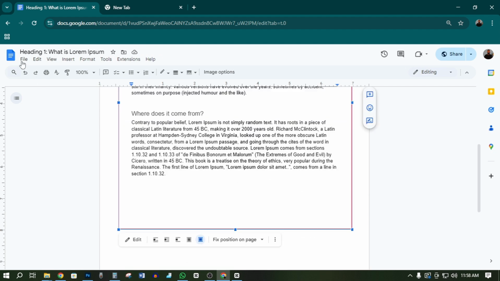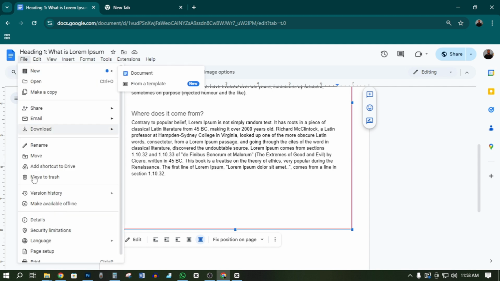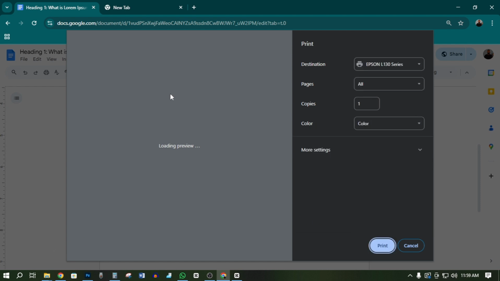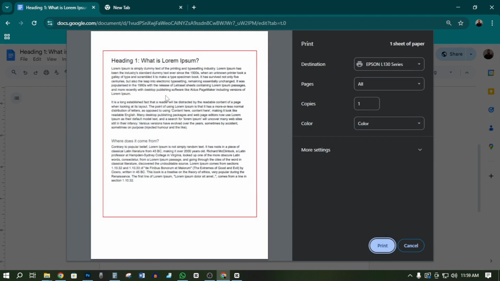If you want to see the print preview, then go to file and print. It will be like this.